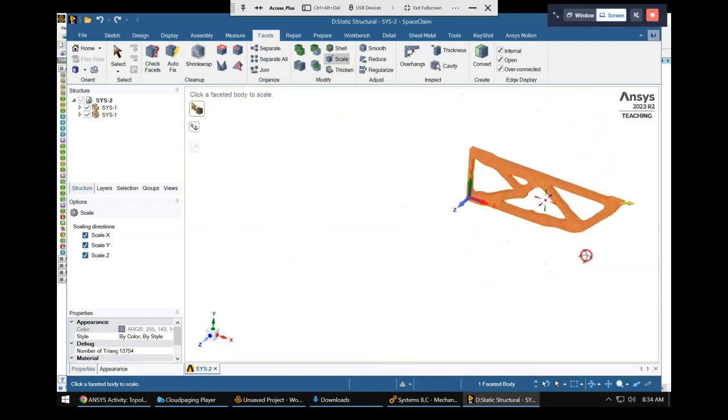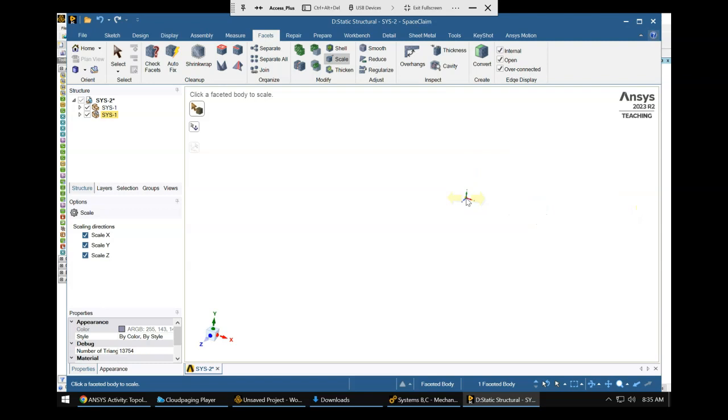Now, it gives me this pull handle where I could scale it arbitrarily, but I want to scale it precisely, 1 over 1,000, right? So in order to do that, I type 1 divided by 1,000. You'll find this often in SpaceClaim, where you can drag something to get arbitrary scaling, or you can type in a number to get it precise. So I'm just going to type in 1 divided by 1,000. It automatically does the math, and it's going to scale it down.